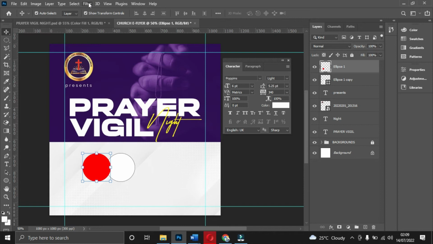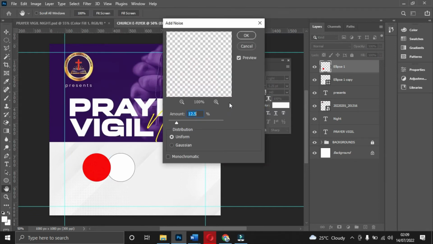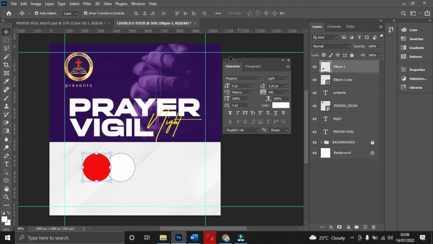After that, come to my filter. On my menu bar over here, come to filter and then pick noise. Pick this one, add noise. Yes, I want to add noise, and then you just drag it. Whatever you drag, make sure there will be a change on this one, so you watch it carefully. Yes, I want it to be like this. Then I click OK.